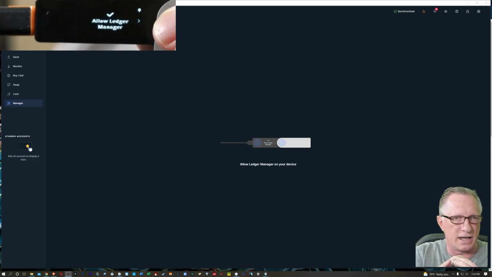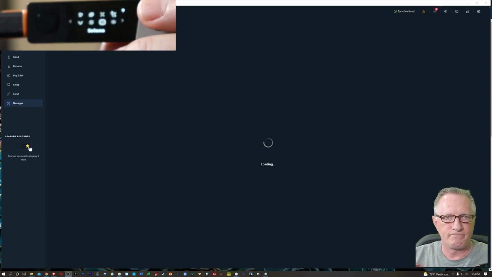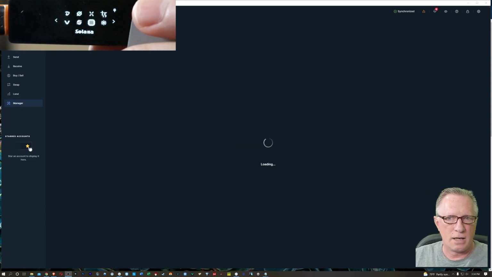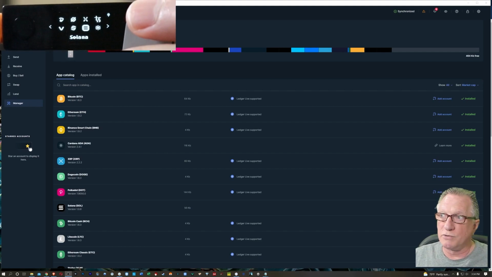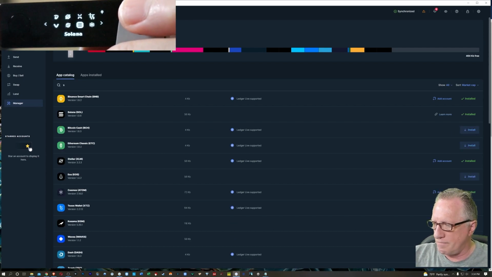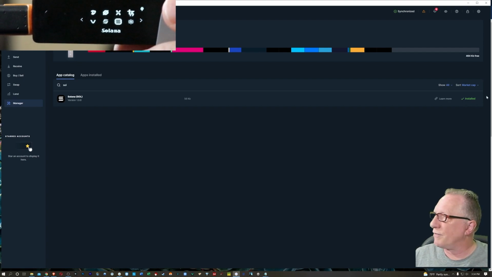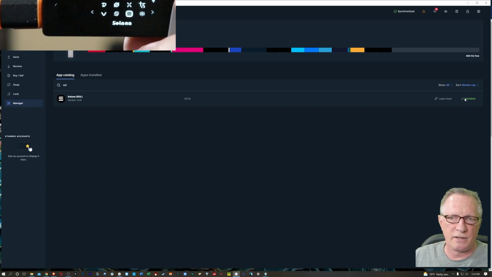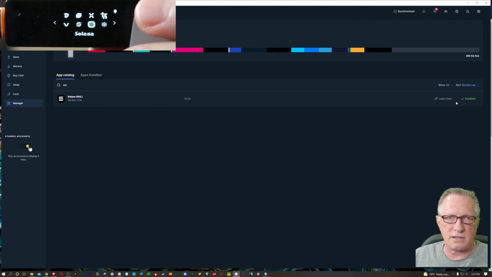All right, my device is connected, my PIN is entered, and it's asking me to allow Ledger Manager, so I'll hit both buttons to do that. Now you can see on mine that I already have the Solana app installed. If you don't have it installed over here in Manager, you can just search for it. And if it's not installed on your device, you'll see an install button here. Just run the installer and let it install the app on your device.